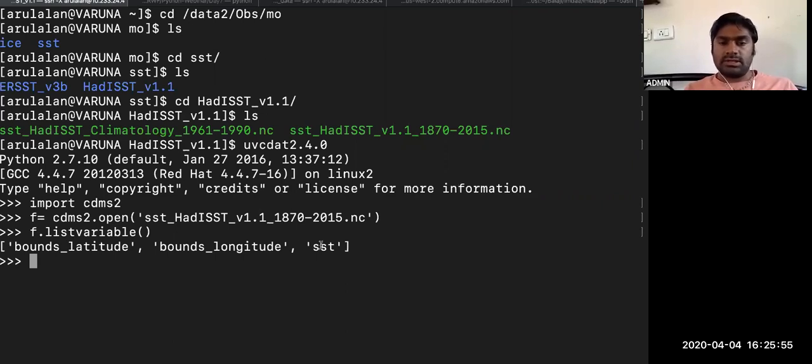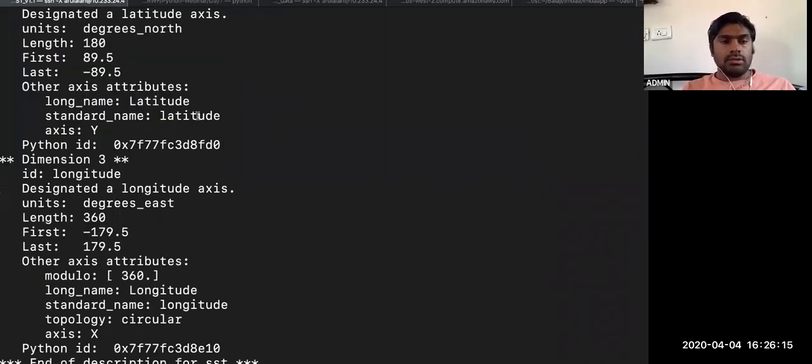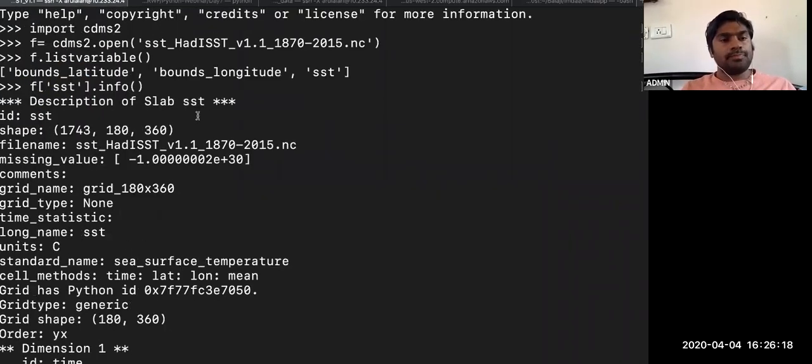It contains SST, and also bounds, latitude, longitude, and SST. Once I want to see the info, I can do it directly like this. So this is a variable, and it gives all the meta information. The ID is SST, and its shape is 1743 by 180 by 360. We know that 180 by 360 is latitude and longitude, whereas 1743 is the time index. So that much time dimension is there.